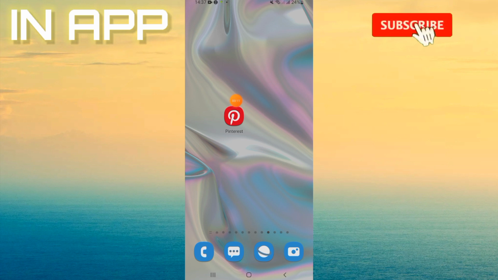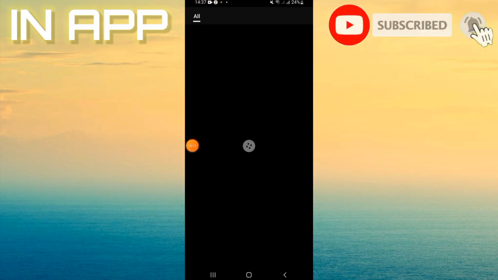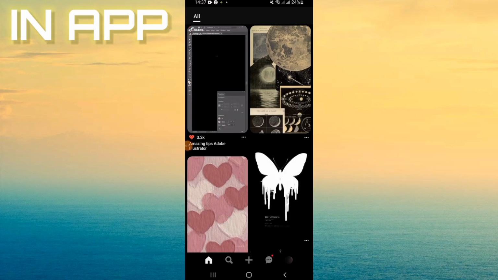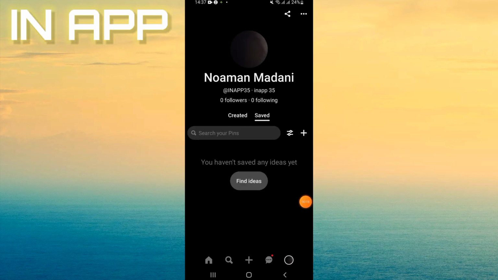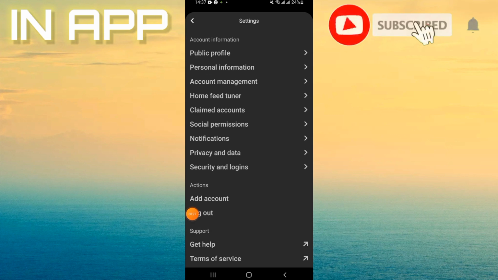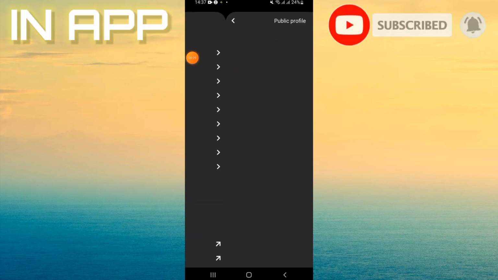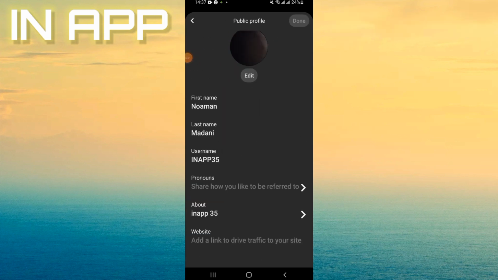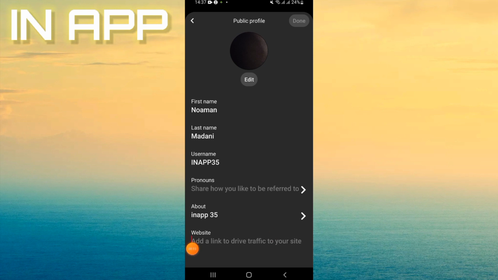So first, as you know, you have to open your Pinterest app like this. After this, come directly and open your profile. Right now, on your profile, come here to this three line at the top of the screen, and come to settings. Click again on profile or public profile and go to the last one, website.